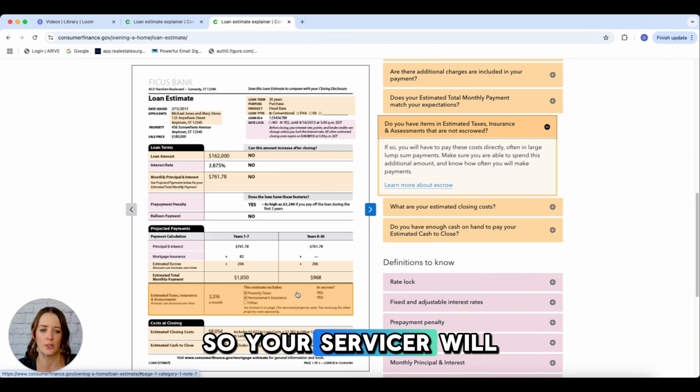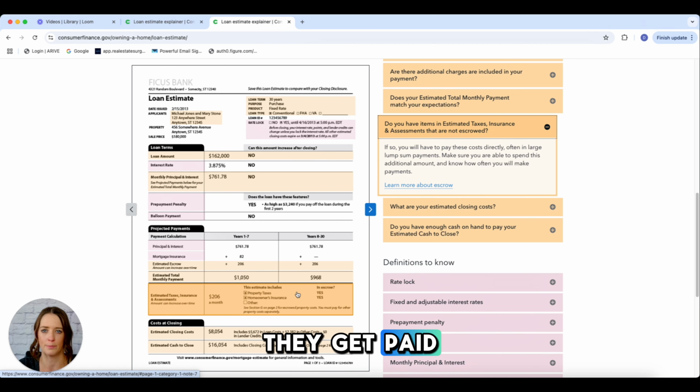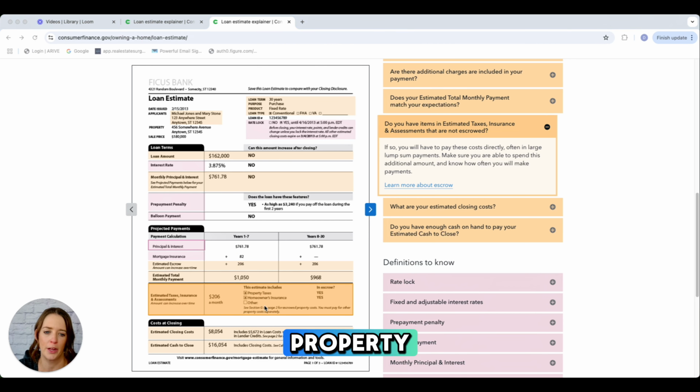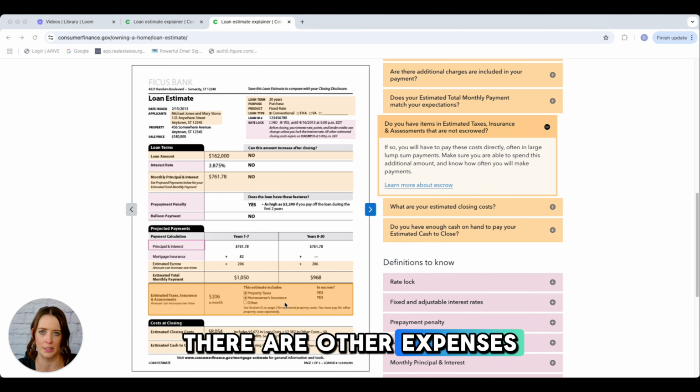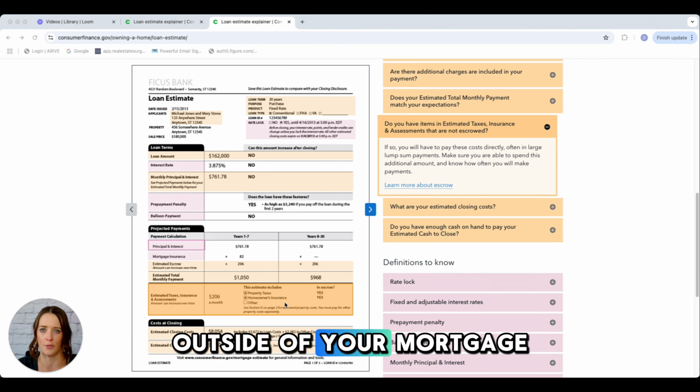So your servicer will take care of those payments on your behalf. You don't have to worry about it. You're just putting money into that escrow account to make sure they get paid. If you have any HOA dues on the property, they're not going to be in your escrow account, but they will mark it here as other, just to let you know that there are other expenses on the home that are not included in your monthly payment. So that's something you'll have to take care of outside of your mortgage payment.